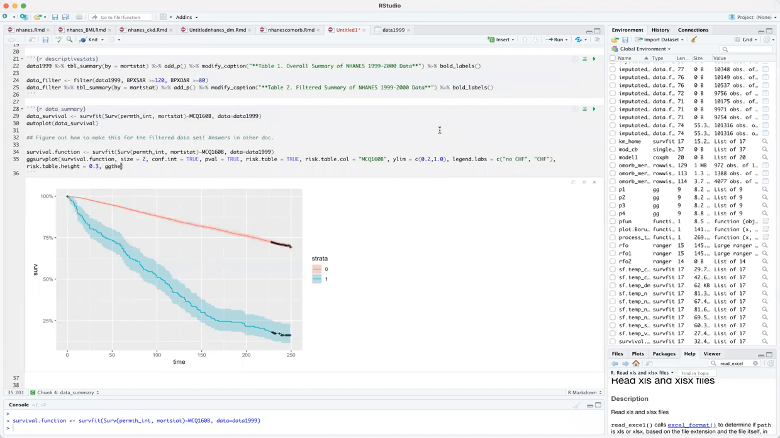And then ggtheme equals theme_bw plus theme, text element, close element, text. We'll say size equals 20. I guess that would be nice. Okay, moment of truth. Does this work?